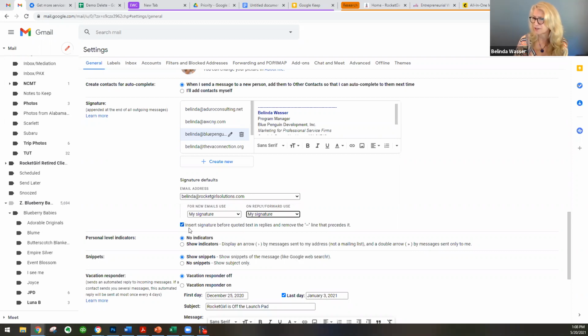Yes, and then I always check this box too, insert the signature before quoted text. So make sure that's checked as well.